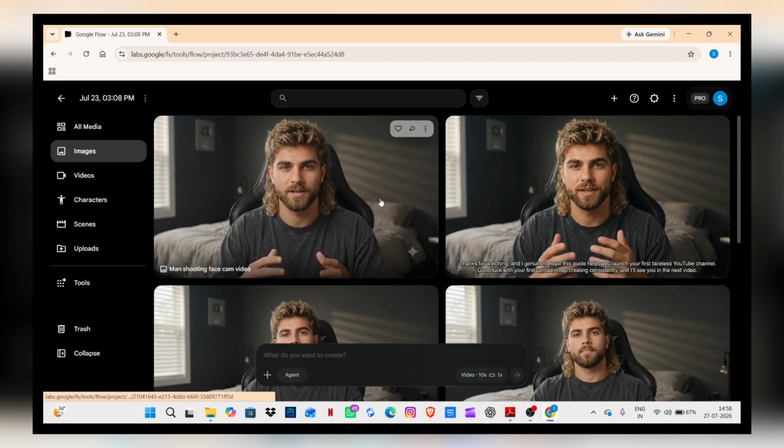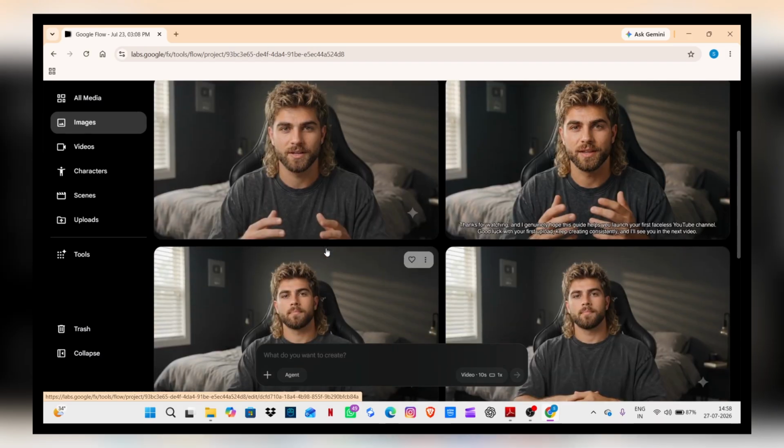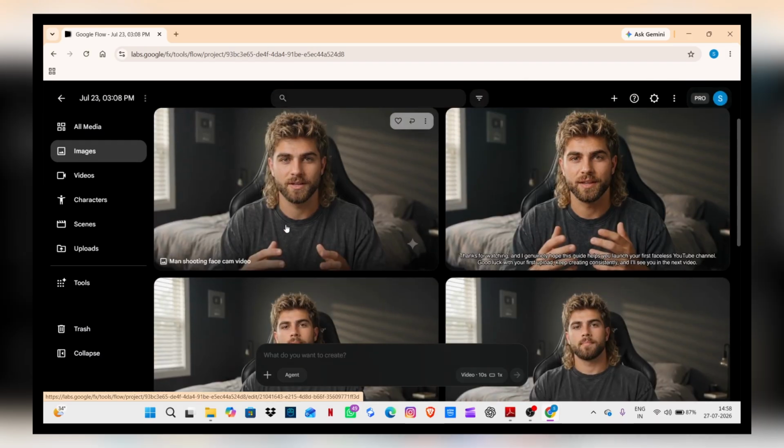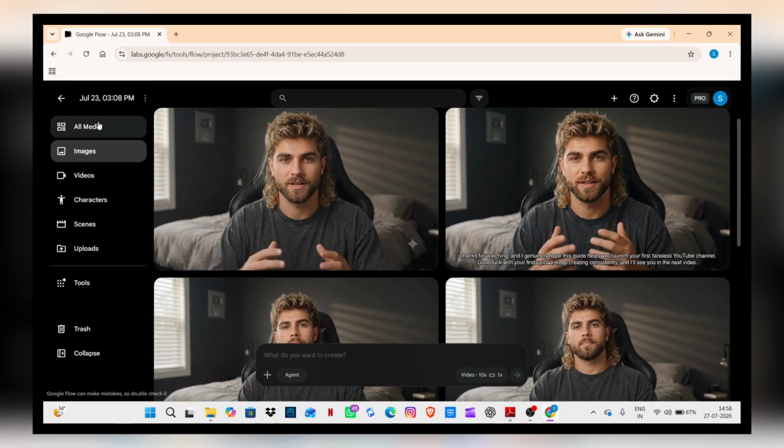One mistake beginners make is asking for dramatic camera movements. Huge zooms, spinning shots, and unrealistic motion usually look artificial. Slow push-ins, cinematic pans, and subtle movement almost always produce much better results.